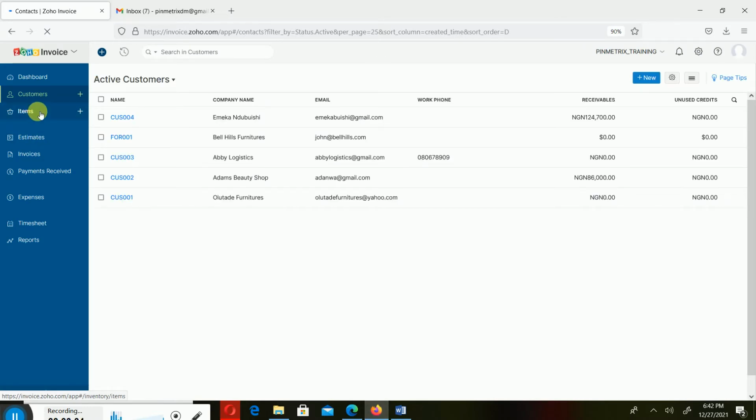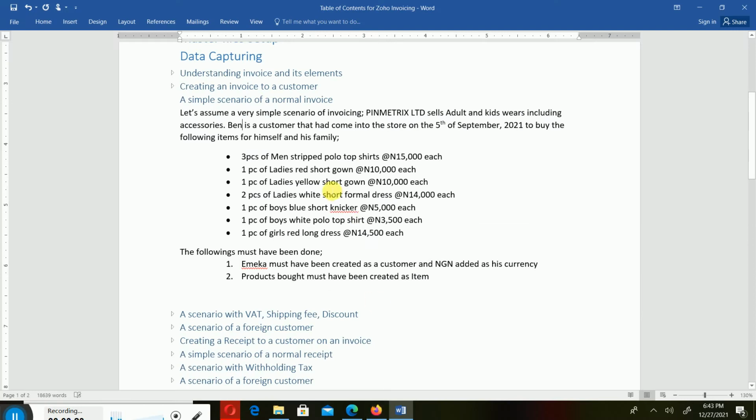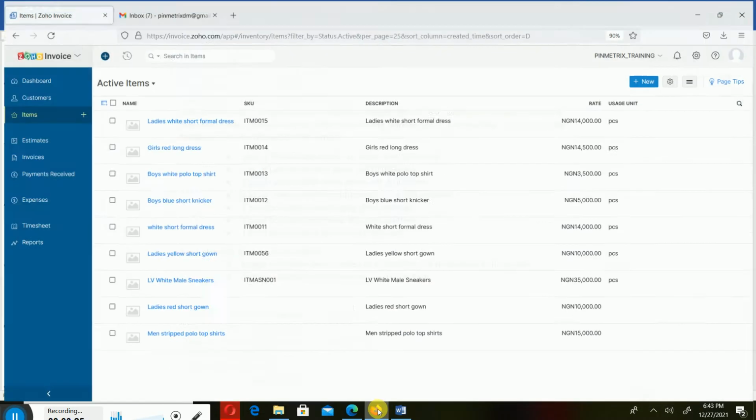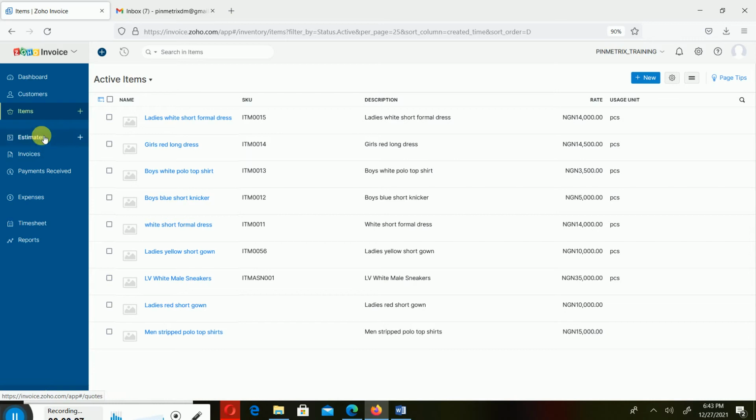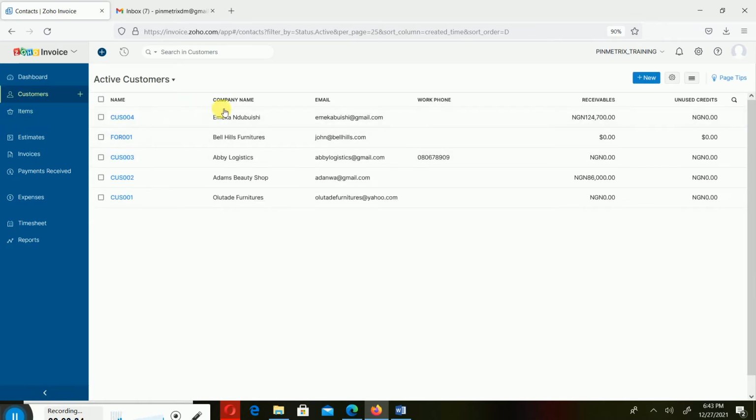So let's say these are the items. If you look at it, almost all the items exist on the system. So what we are going to do now, since we have all the items that exist on the system, is to create Ben. Ben is not on the system, so just to have something new, I will create Ben as a customer. Like I told you, Ben should be a customer.